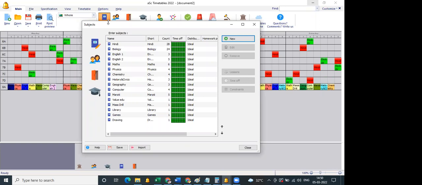Do you have any subject in the afternoon kind of thing like games? Yeah. Games, like drawing, handwriting. Yes, yes. So I just give you an example. Say consider these games should happen only in the second half of the day. Okay. Say after third period. Yeah. So what I do is I select this particular subject. So I'm using time off for subjects now.